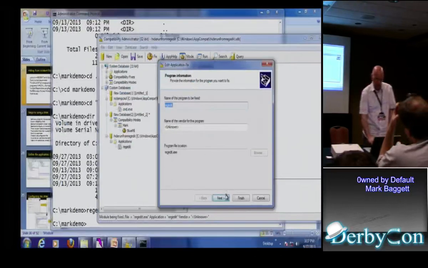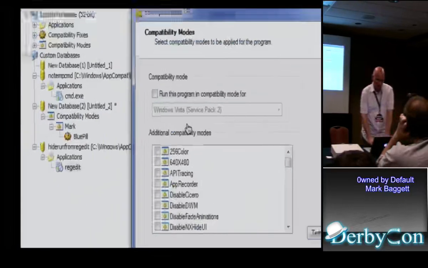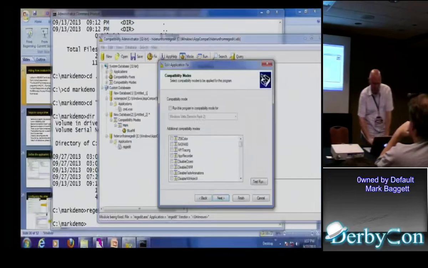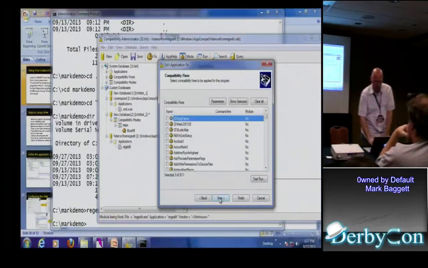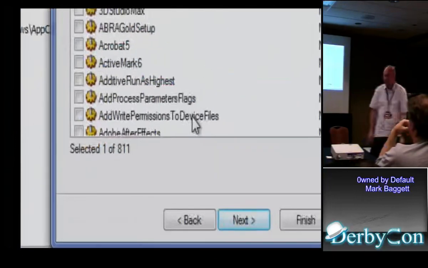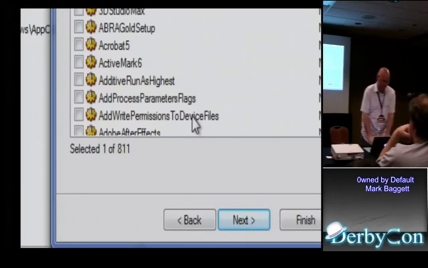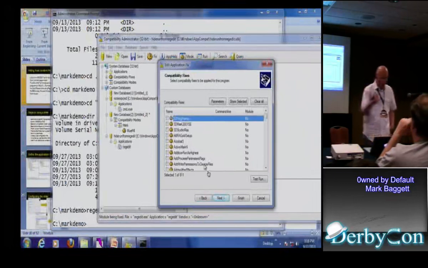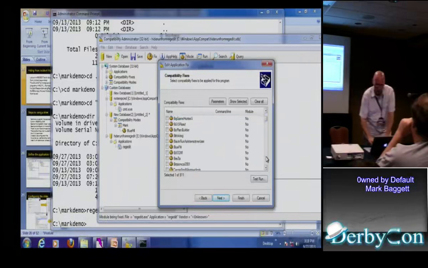Let's say next. This is where you would select an application compatibility mode. Again, compatibility modes are groups of fix-ups. Okay. I'm not going to choose any of those. I'm going to go in here, and you can see that I have 811 different things that I could do to this application to modify its behavior. Some of these are tied specifically to specific applications that Microsoft has fixed. There's some pretty interesting ones in here.